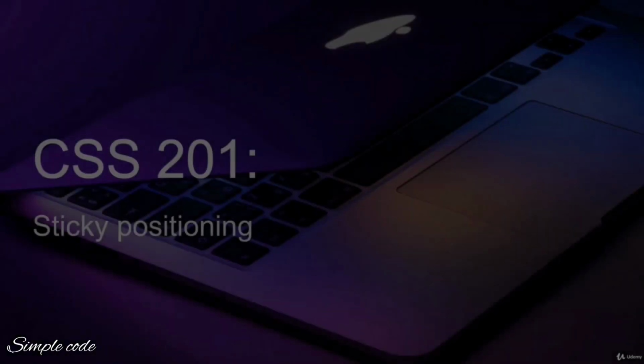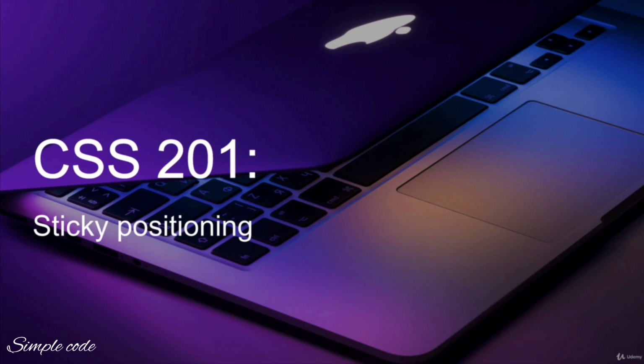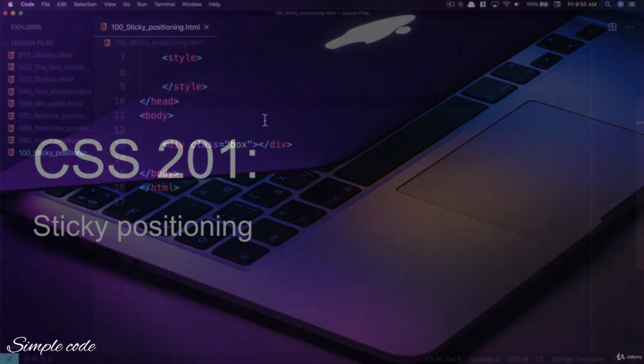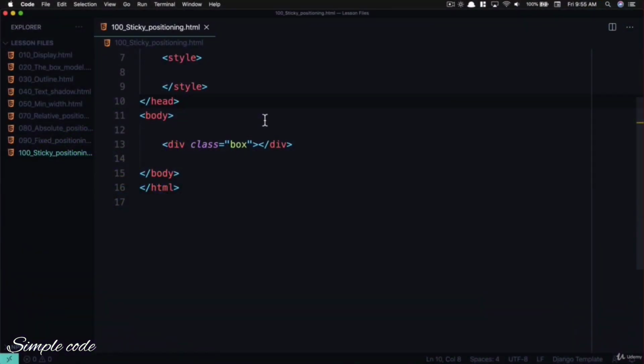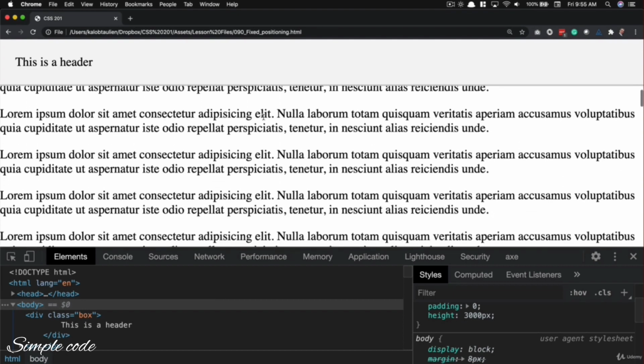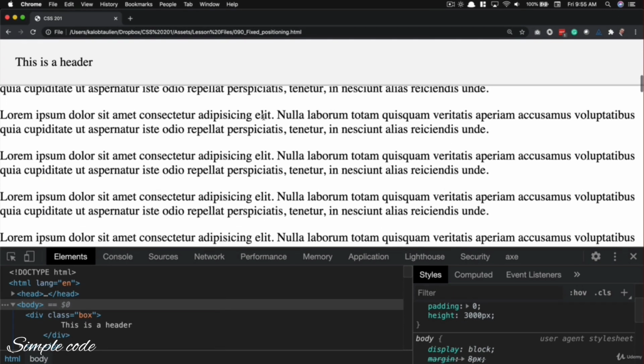Sticky positioning is relatively new to CSS. It allows us to have a header stick to its parent element. So in the last lesson, we looked at fixed positioning, where it was fixed to the entire page, your entire viewport actually. And we just made a header that scrolled all the way down the page with us. And it looked a lot like this. Actually, it looked exactly like this because this is what we wrote.